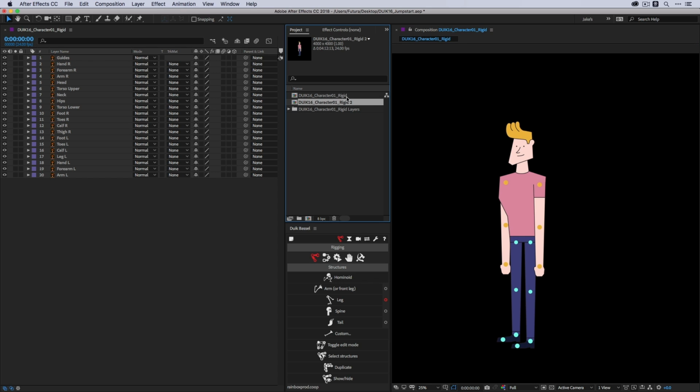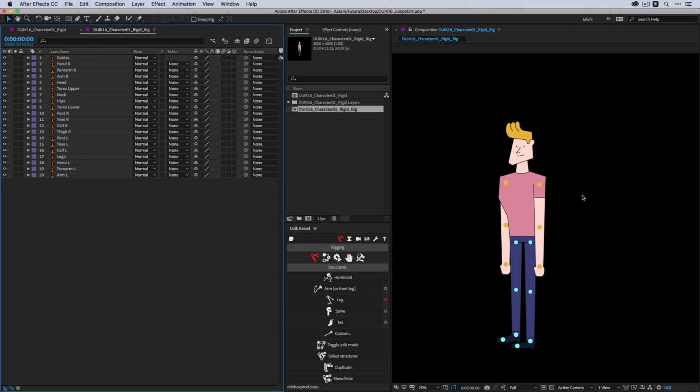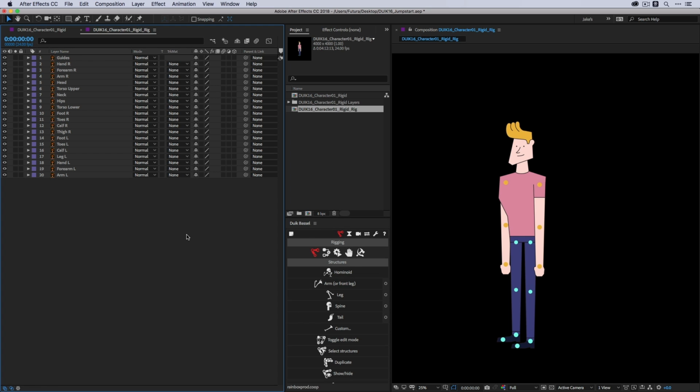First thing I want to do is duplicate this comp and rename it Rig. So I have a copy of my original artwork comp in case I ever need to get back to it. It's kind of like a paper trail, and I'm going to be doing that at basically every step of the process. All right, now that that's there, I need to start rigging.